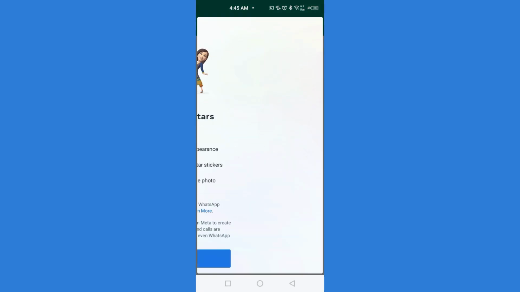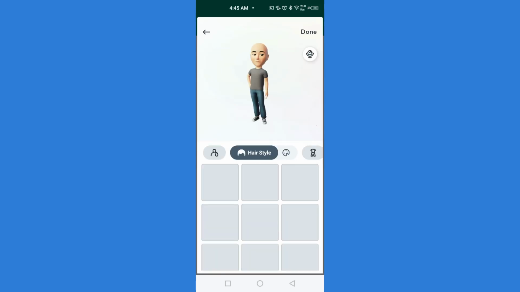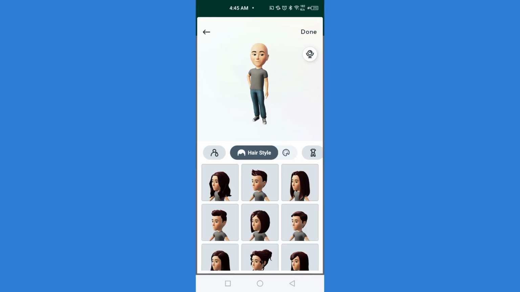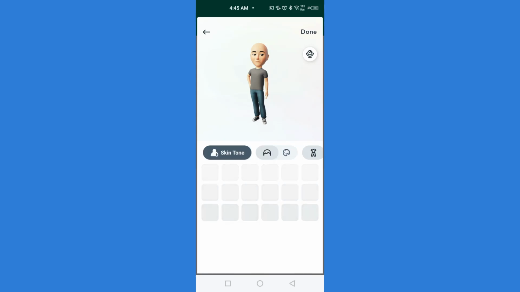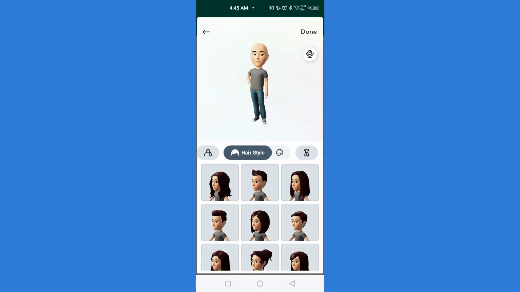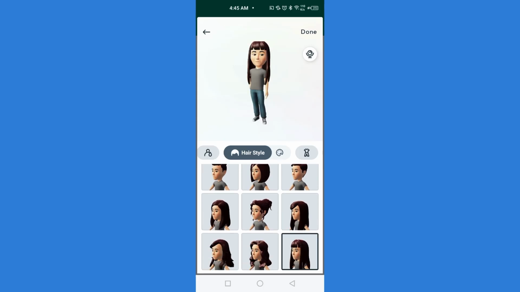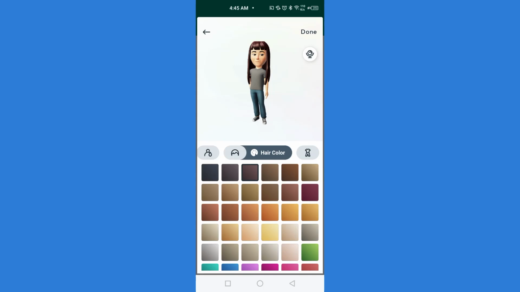Now you simply need to tap on get started, and next you need to choose a skin tone for your avatar. Just simply click whatever skin tone you want to, and then they will ask us to choose hairstyle. And then you can also select the color of hair. For example, I'm going to choose this hair for my avatar, and after that I need to select a hair color for it.